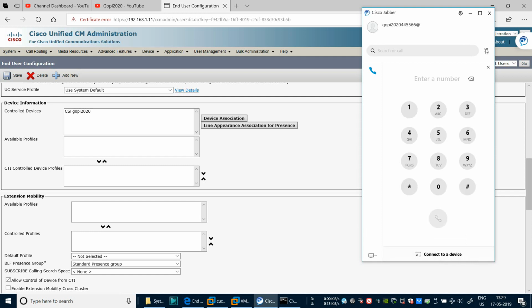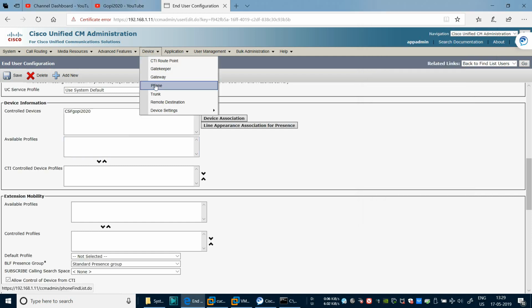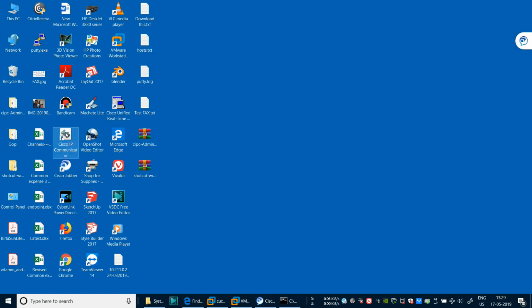Let's quickly go and see what it shows under the device registration status. Yeah, it is showing us registered. Okay, let's make a test call between Cisco Jabber and the Cisco IP Communicator. I have a test Cisco IP Communicator configured already, so let me open that and make a test call.